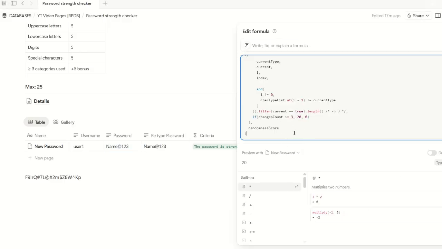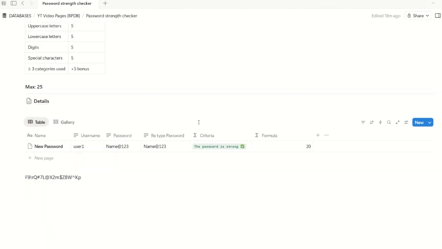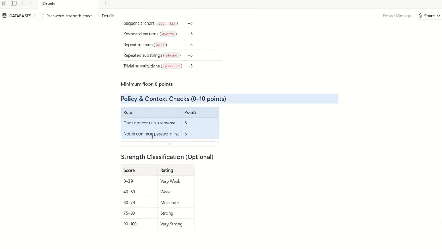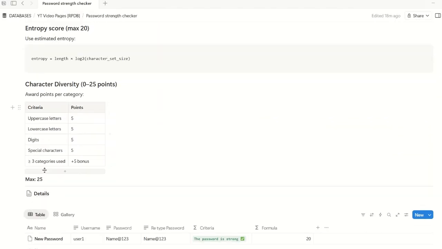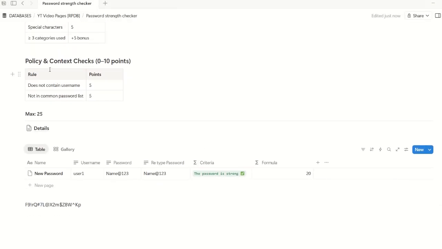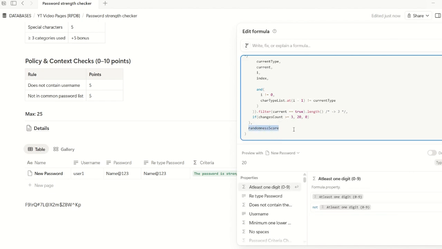Okay, now let's get into the next thing we have to do. Next, we have to check for policy and context checks. Let's see the details for that. In this context check, you need to check for two things: first, that it does not contain the username, and second, that it is not in the common password list. So let's create that in Canva.